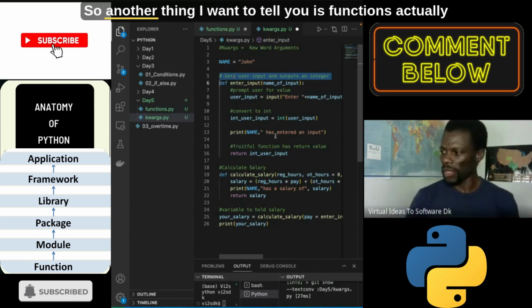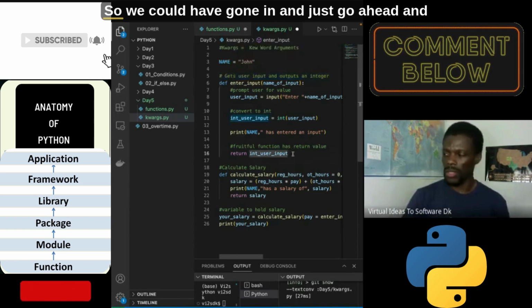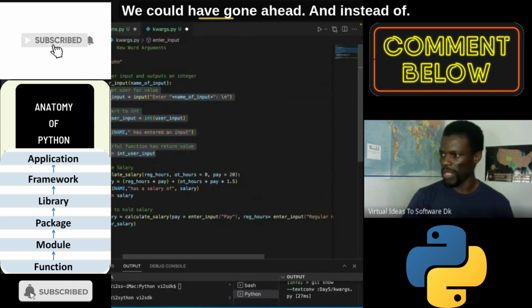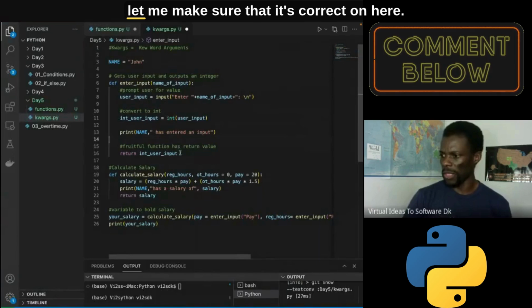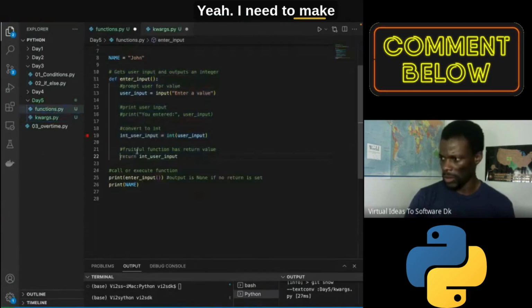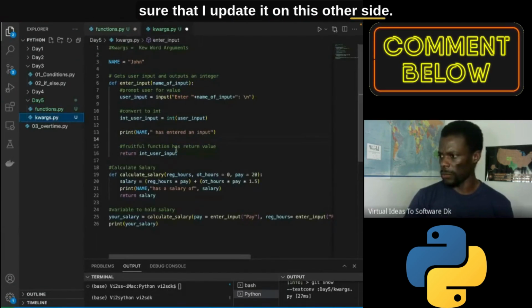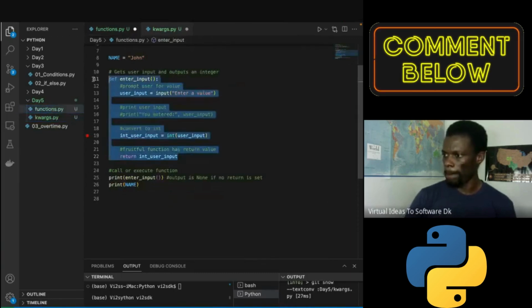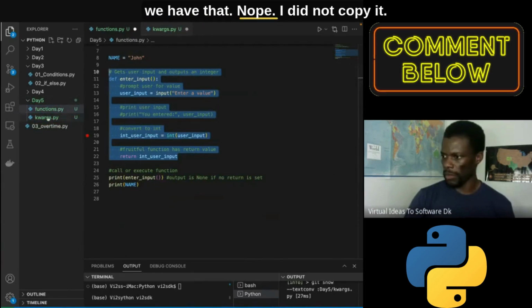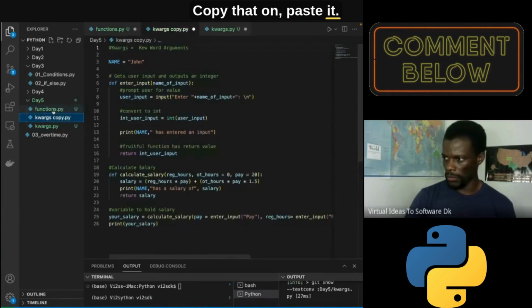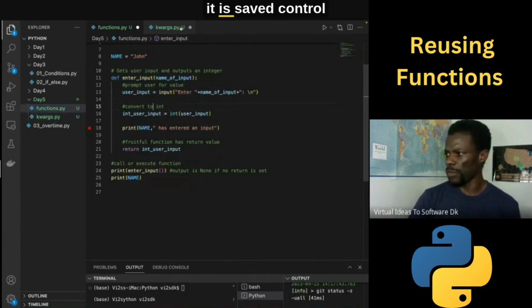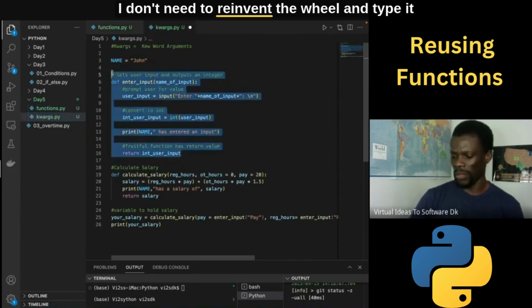Okay. So another thing I want to tell you is functions actually have modules. We could have gone ahead and, instead of copying that file over, let me make this bigger, let me make sure that it's correct on here. Yeah, I need to make sure that I update it on this other side. Let me just copy it over. So another team was working on this, and we have that. Nope, I did not copy it. Copy that and paste it. There you go. Awesome. So now I have name of input. If I have this file in here, it is saved. Control S, and I have this file in here. I don't need to reinvent the wheel and type it again.